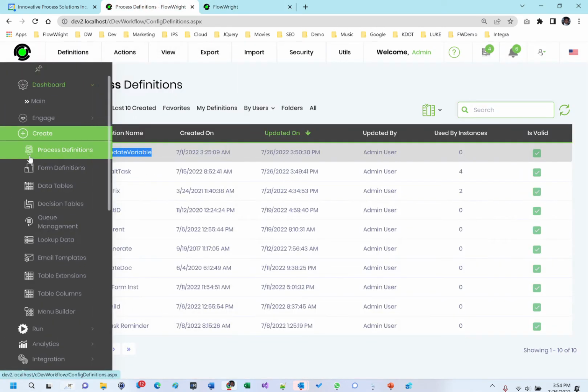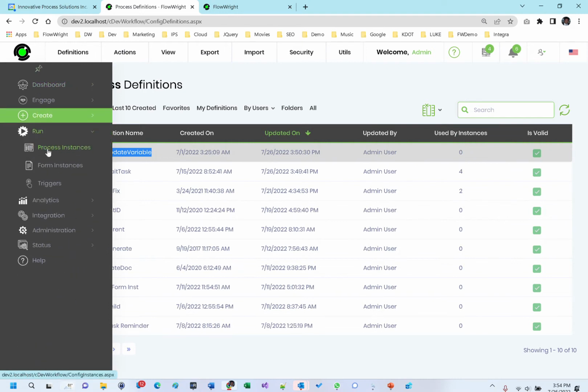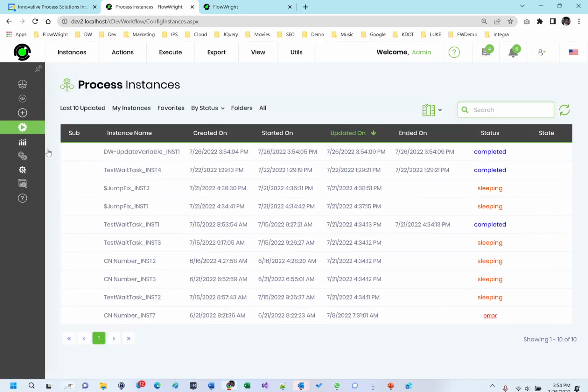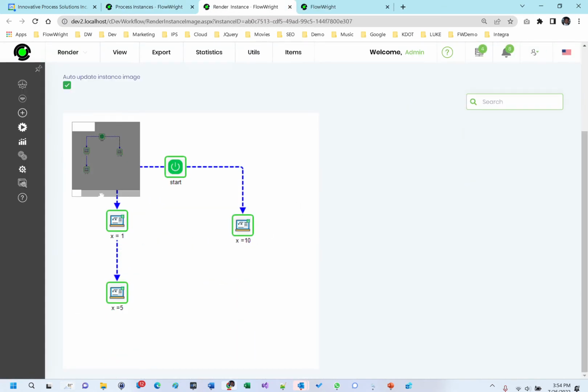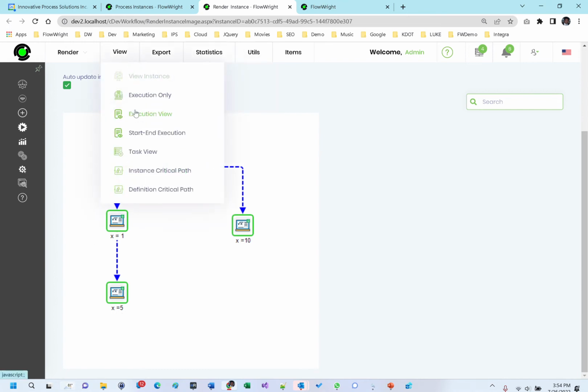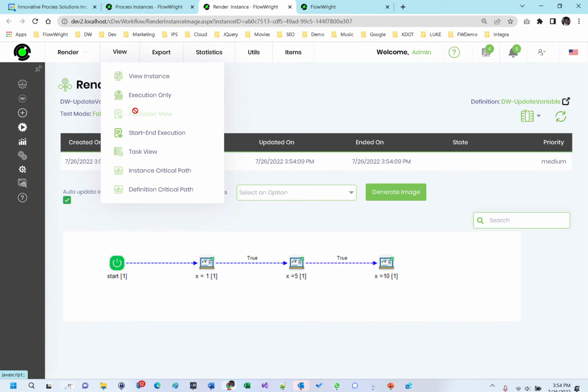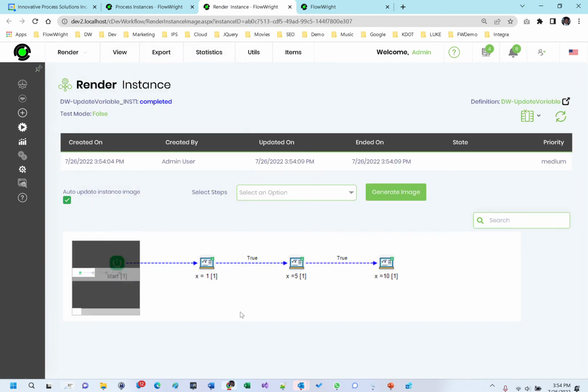So if we go back to a list of instances, you should see the new instance executed completely. As you can see, it did this step, this step, and this step. We can also look at the execution order by looking at the execution view. So you can see this is the order that it executed. It did x equals 1, x equals 5, and then x equals 10.